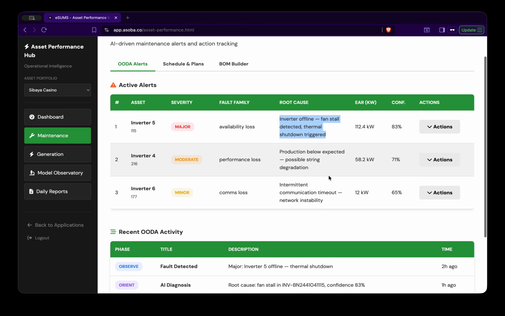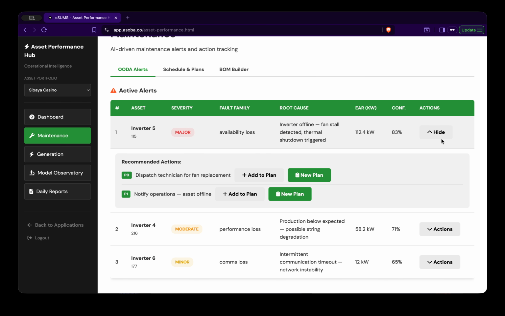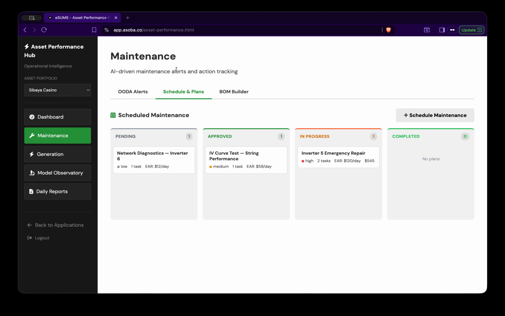What's also useful about this screen is that you can add the recommended actions to an existing plan or create a brand new plan to add these actions to. Either way, this will filter you into the schedule and plan section, where you can see a Kanban board that has all of the active maintenance plans that are either en route, in progress, approved, pending, or completed in the past. This is your way of creating maintenance plans based on anomaly detection or issues that have been surfaced and recommendations that have been provided.